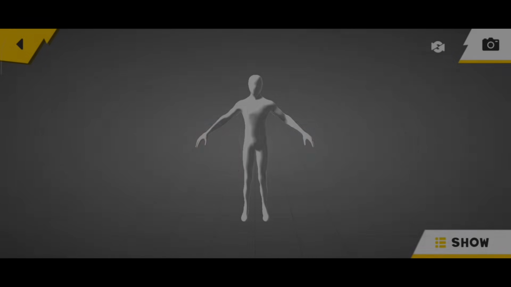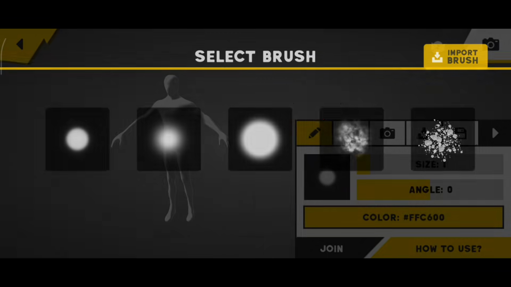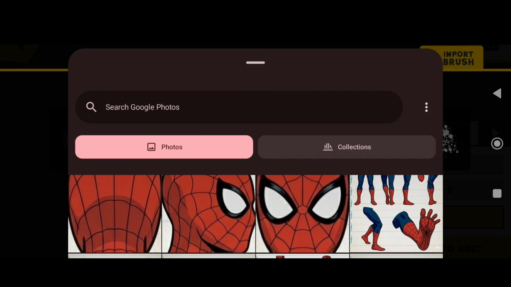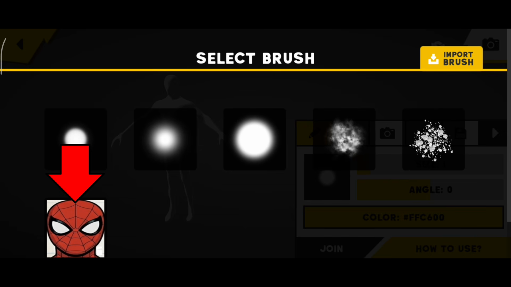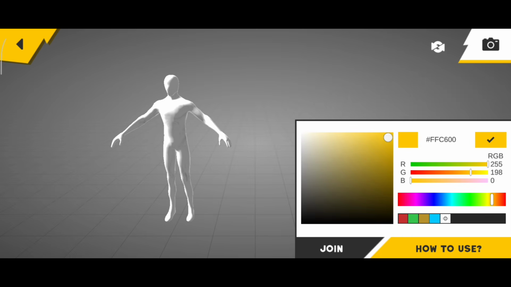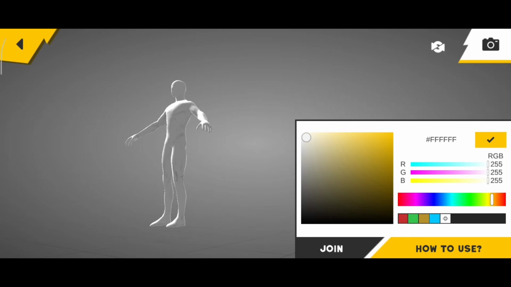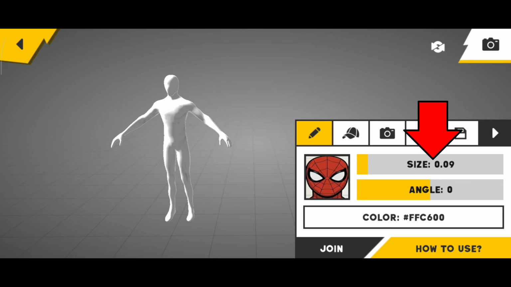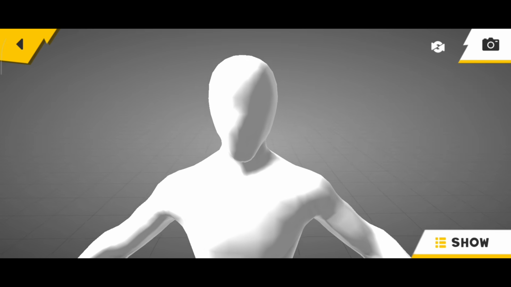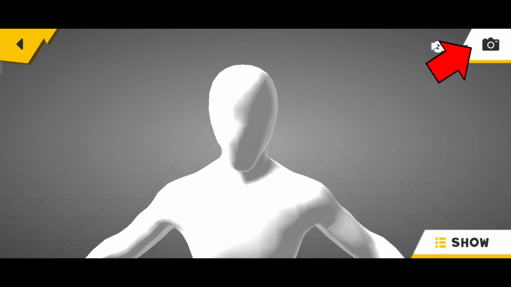Now open Suit Studio. Click this button here and go to the Brushes section. Import the image we created as a brush. Make sure the color is set to white, and we can adjust the brush size using this slider right here. Now what we need to do is click this button so we can start mapping the image onto the suit model.